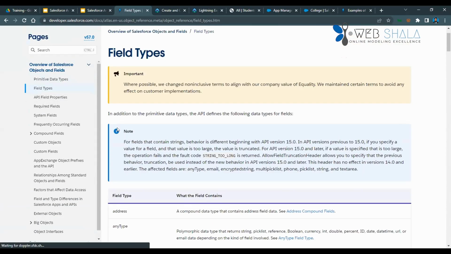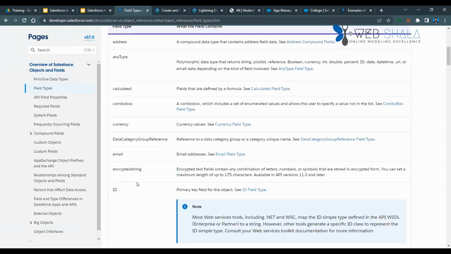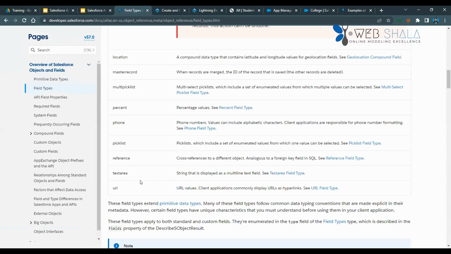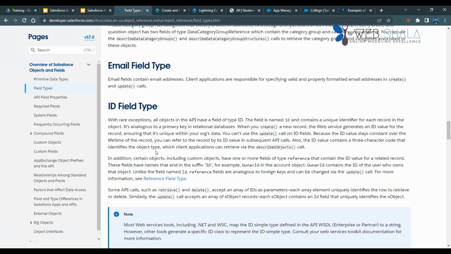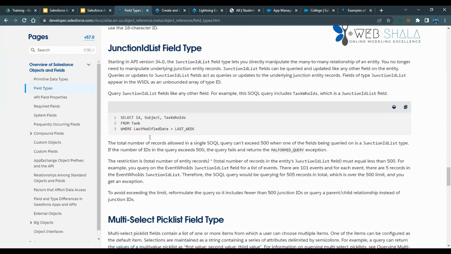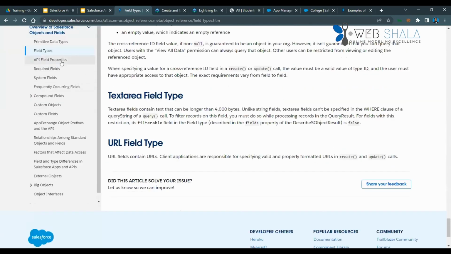So field types. We started with the primitive data types that are inbuilt in a lot of functionality. Field types we use are address, calculated, combo, currency, email, ID, junction ID list, location. A lot of things we have in field types. Any field type we want, we can use in the query language. We learn that, and once we start, this all comes under formulas. To understand it in depth, once you start with the developer console, I'll explain each thing with examples.